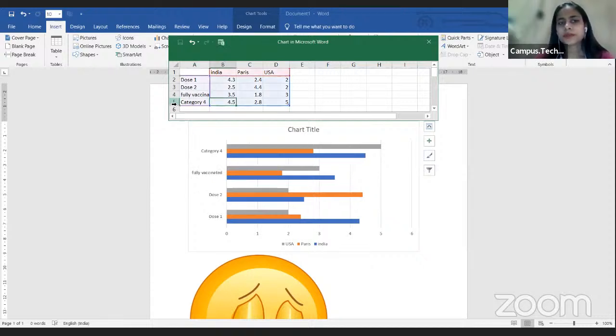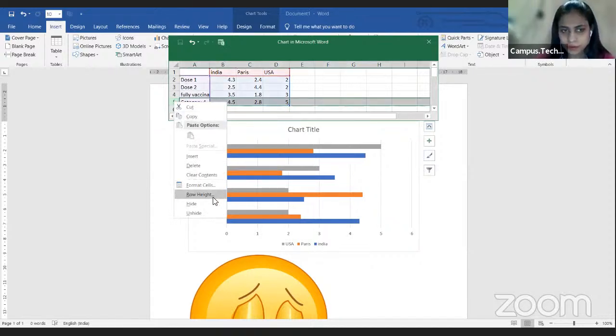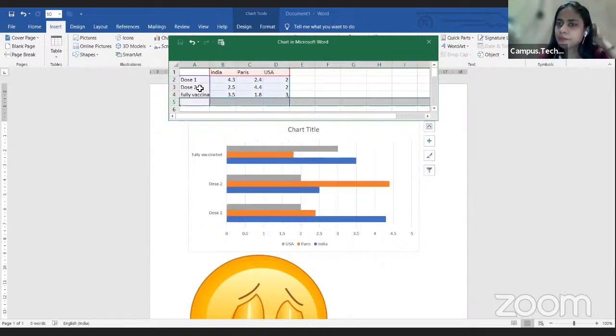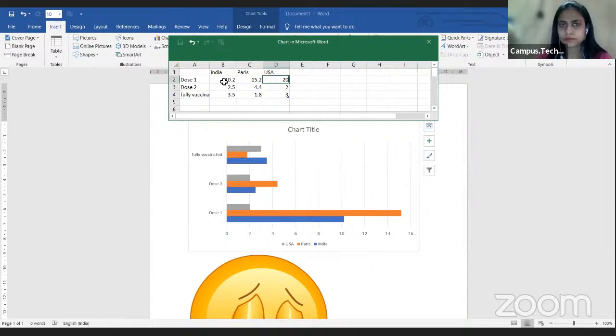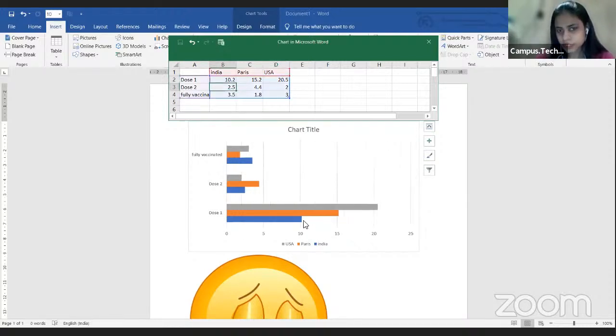So here we are showing the data of how many people are left for dose 1, how many people are left for dose 2, and how many are fully vaccinated, who have got both the doses. So I can just write some random figures, 10, 2. For dose 1, this is a random figure. Can you see, as soon as I'm writing the data, the graph is changing.